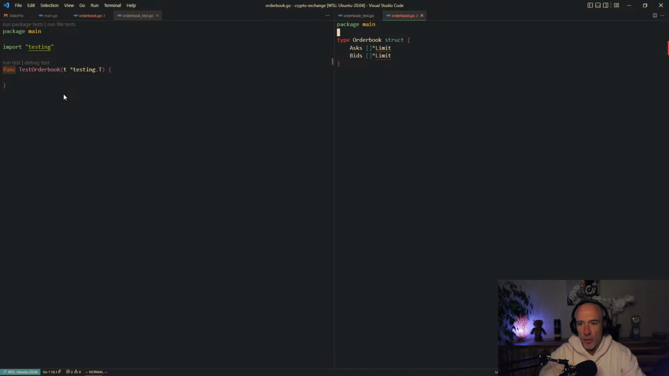All right, so order book. It's complaining about limit, but that's no worries because we're going to make a limit. It's going to be a struct also. What's going on with my keyboard?